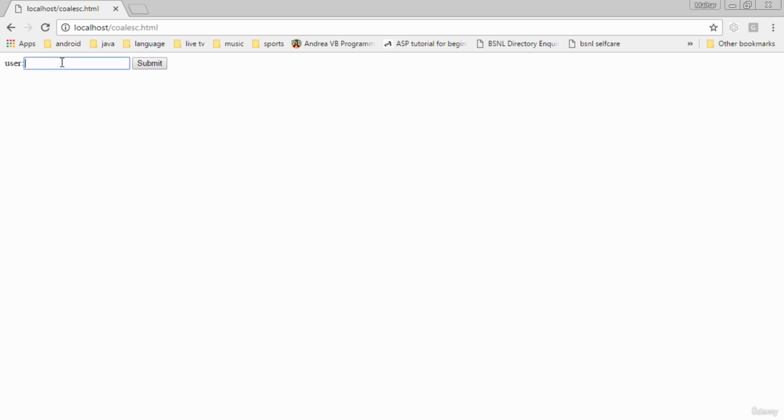So if I type something here and press the submit button, this coalesce.php script will be executed. The GET server side associative array will have the value for the user, and therefore it will retrieve that XYZ as the value of the user variable in that script, and it will print that. That's it. This is the output of the coalescing operator, and this is the output of the ternary operator. So this confirms the behavior of the coalescing operator in PHP.